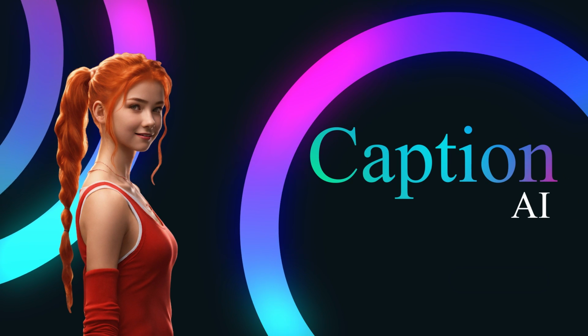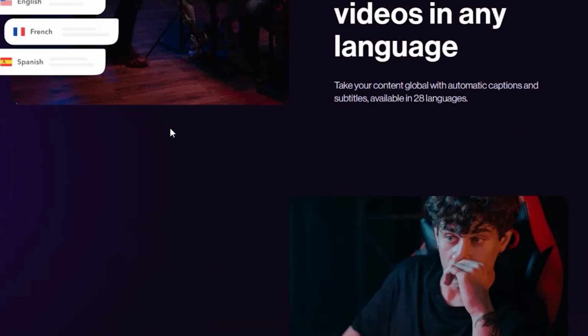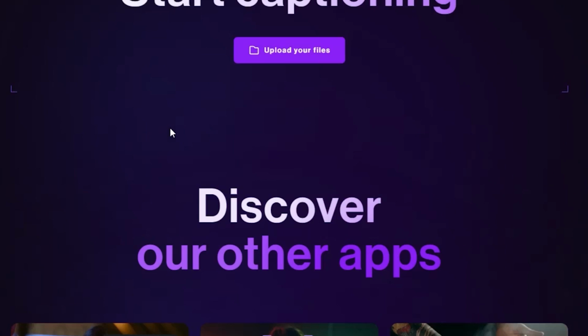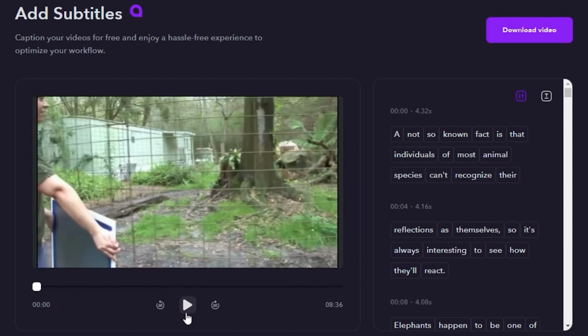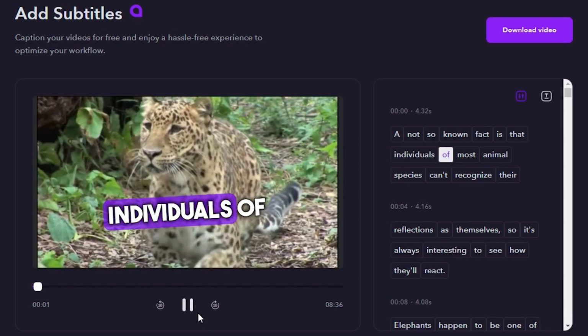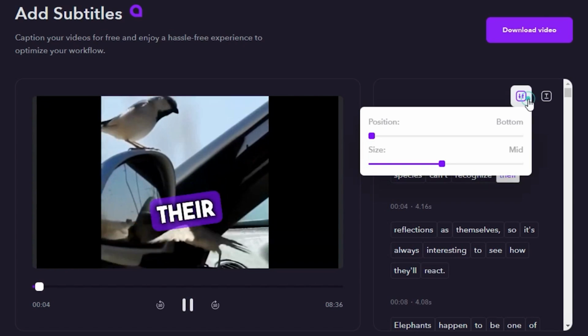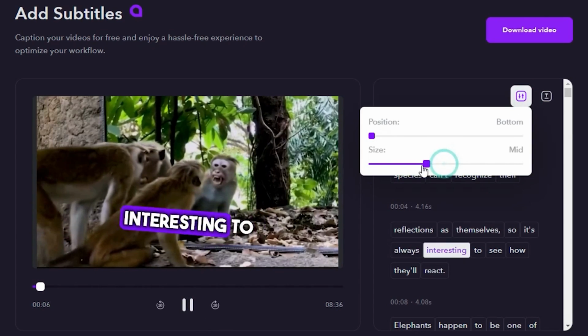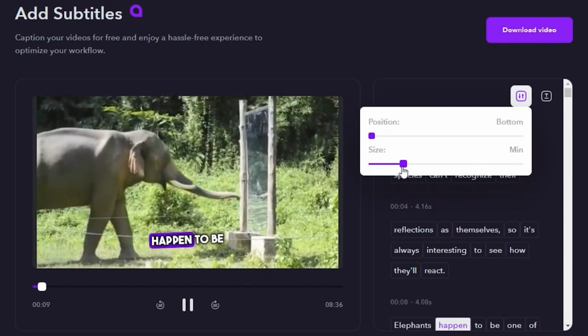Three. Caption AI. The third tool is Caption AI. Go to the Caption AI website. You can find the link in this video's description. Click the Product menu and select Add Subtitles option. Now, click Upload your files and select your video.